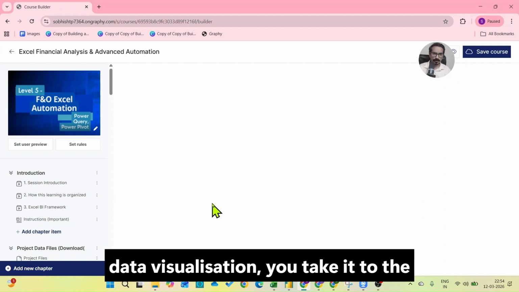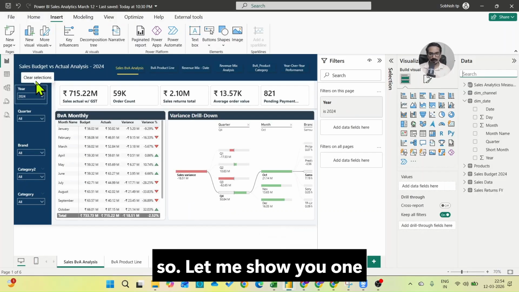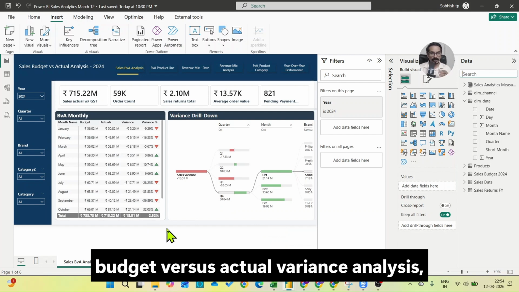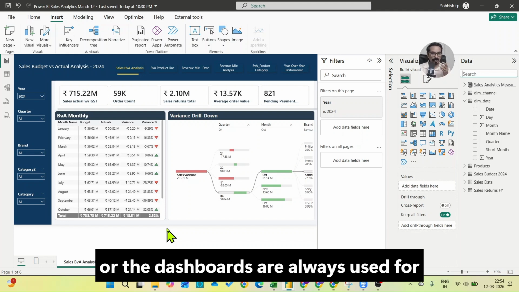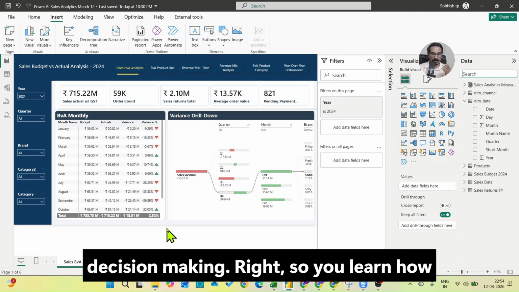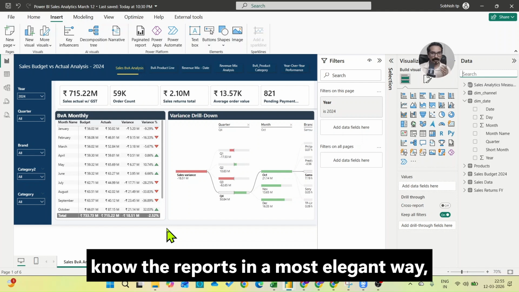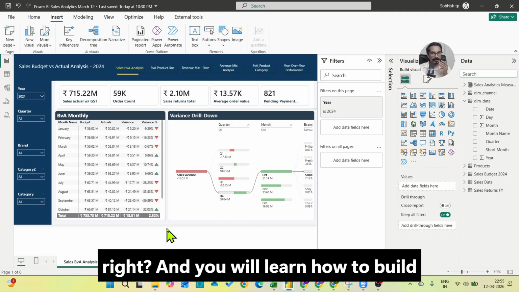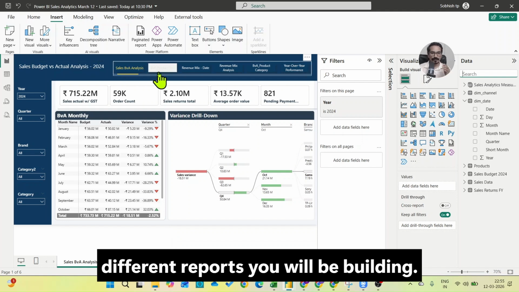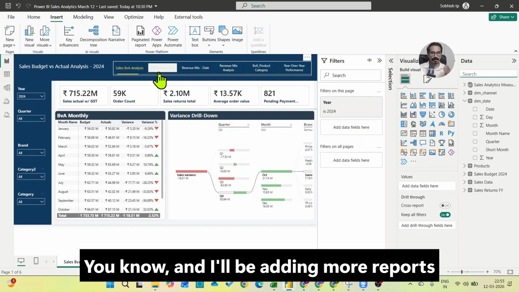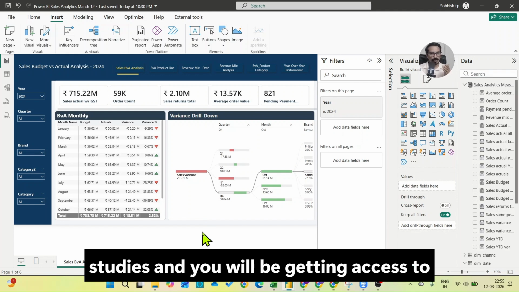And then data visualization, you take it to the next level with data visualization. So let me show you one of the reports. If you look here, budget versus actual variance analysis, you learn how to build very clean and neat reports, because finance reports and dashboards are always used for decision making, right? So you learn how to design the reports in the most elegant way, and you will learn how to build the Power BI reports end to end. There are multiple reports, 3 different reports you will be building, and I'll be adding more reports later as we have more case studies, and you will be getting access to all that, right?